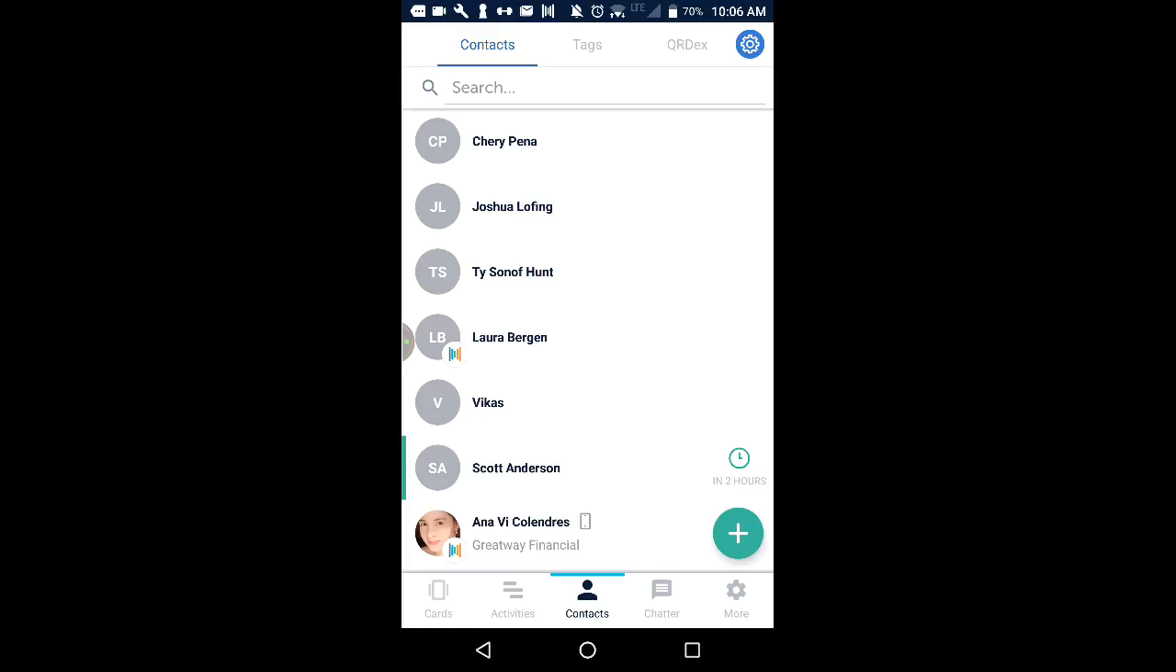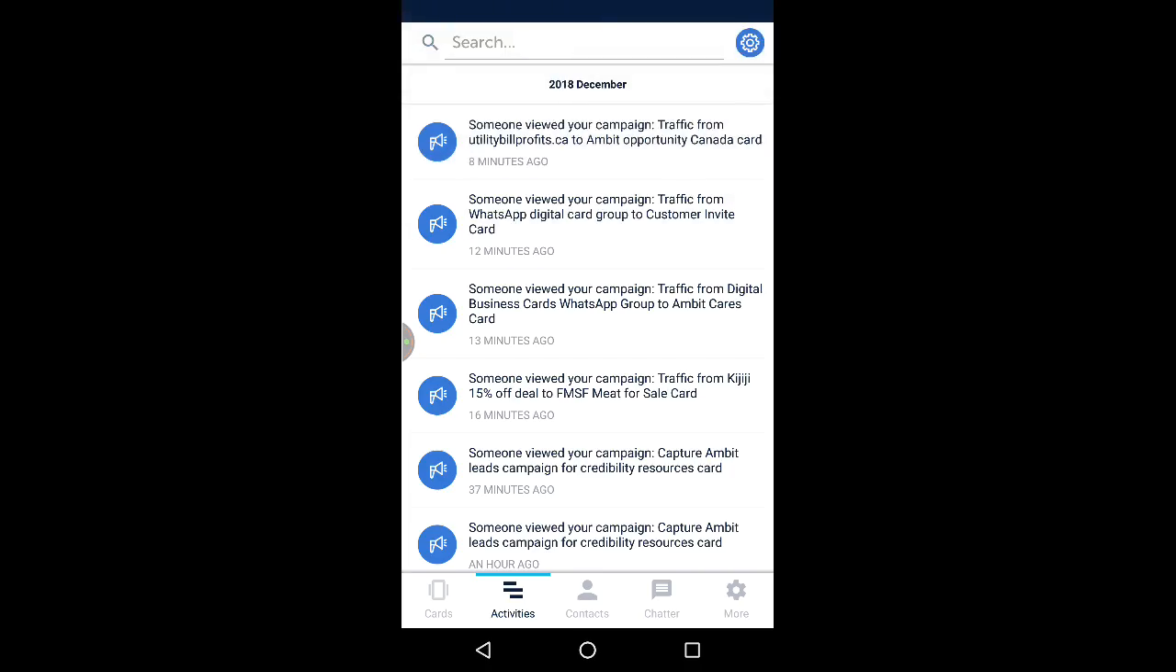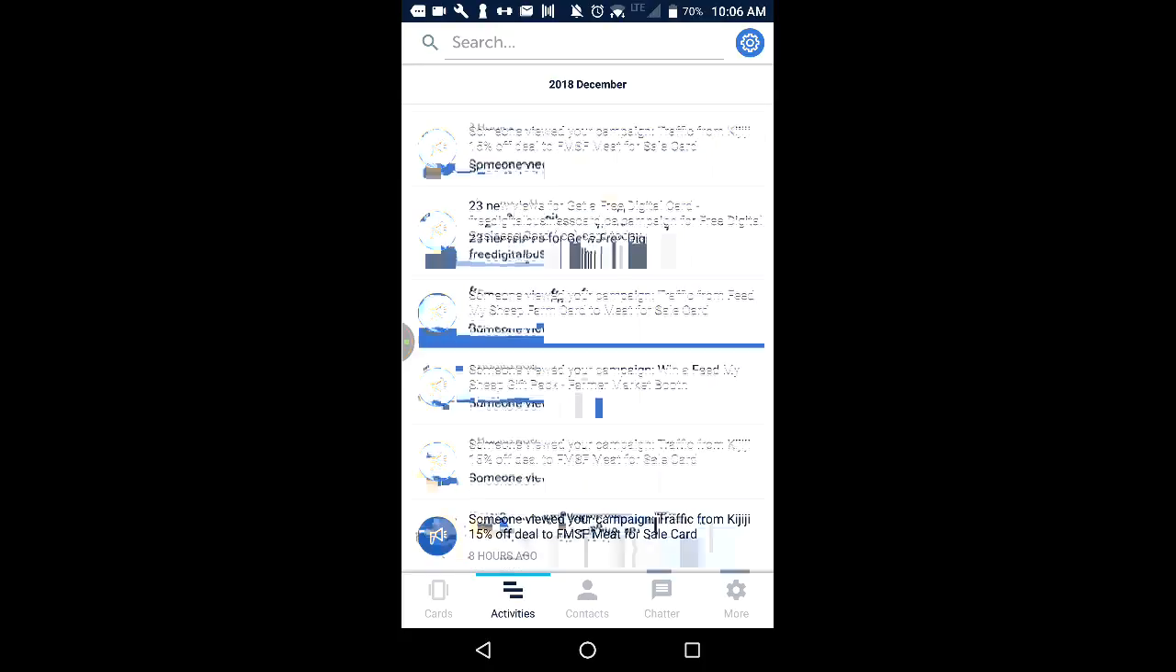Now, what I really wanted to focus on in this live broadcast is this feature where you can actually go ahead and track who's looking at your card. You can see very, very easy.